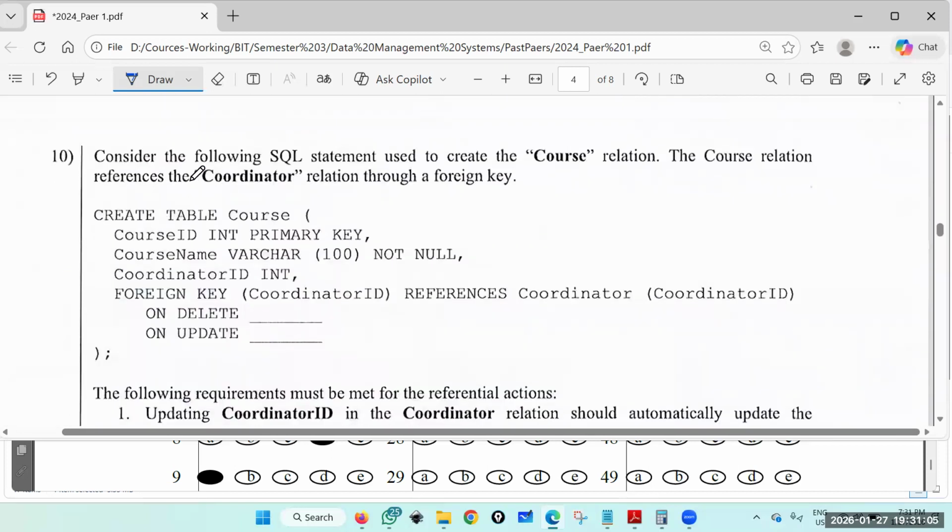Question 10. Consider the following SQL statement used to create the host relation. The host relation references the coordinator relation through a foreign key. Right. So, you can see references coordinator. Coordinator ID is the foreign key. Right. Coordinator ID is the foreign key that refers to the coordinator table.